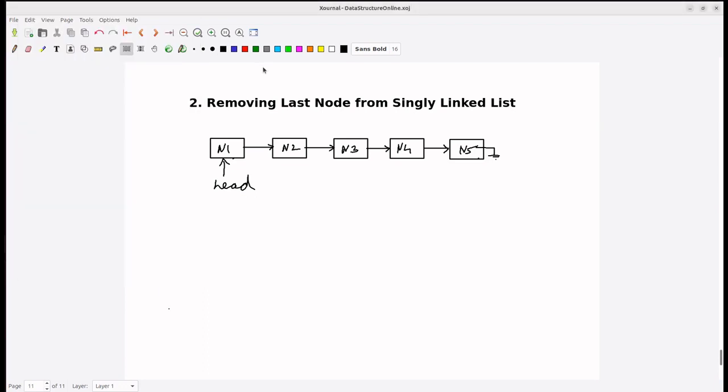In this session we will be continuing implementing the linked list, and the operation that we will be performing on the linked list is to remove the last node from the list. Now let us say we have a list comprising of 5 nodes, n1 to n5, and the objective is to remove the last node, that is, we want to remove node n5.